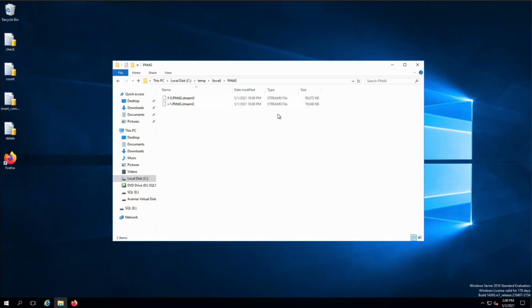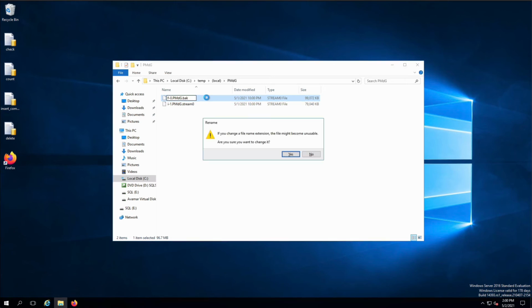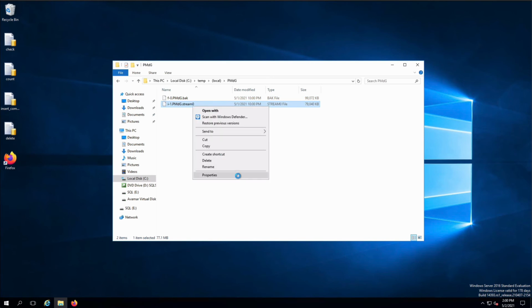I need to rename the files from their .stream names to .back. After I've done that, SQL Server will be able to see the files as SQL backup files. Then I'll be able to launch back into SQL Management Studio and run a database recovery from those files, creating a new database.